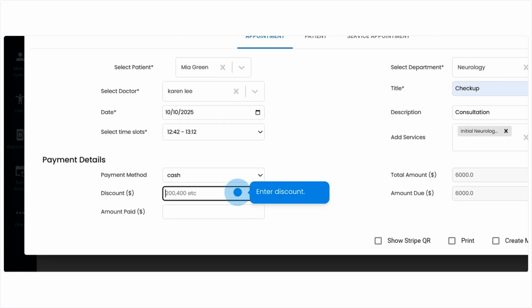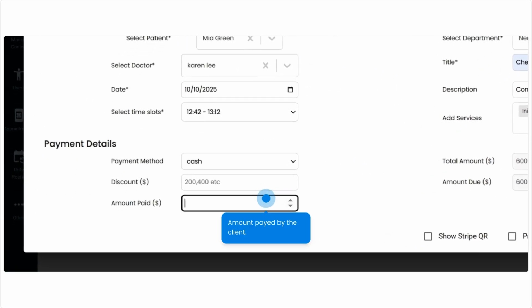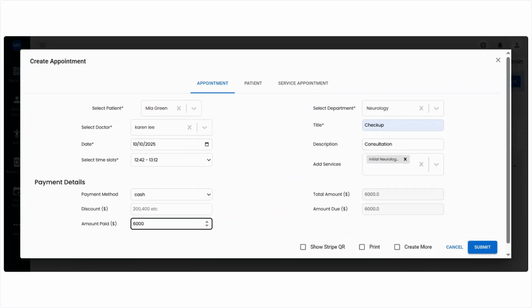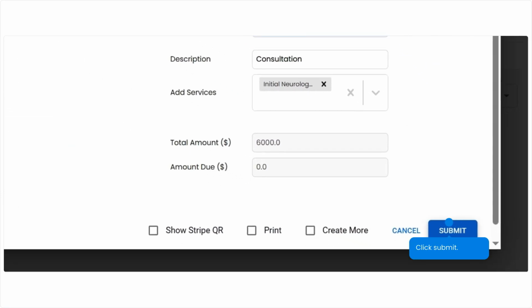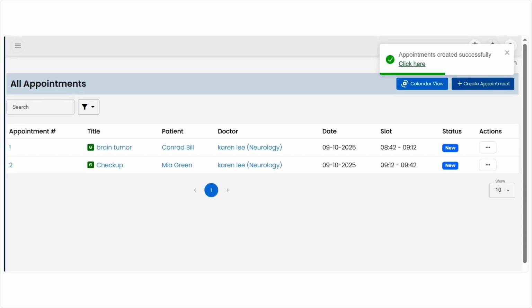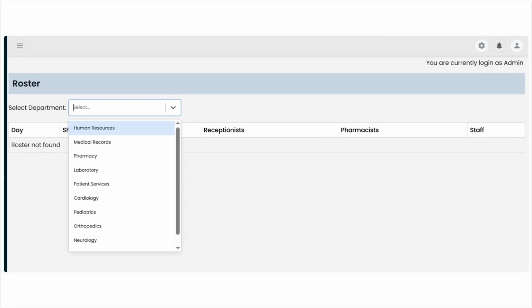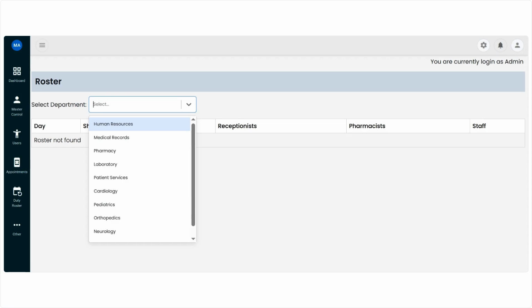Enter any applicable discount if offered. Record the amount received at the time of booking. The system will automatically calculate any remaining balance. You can also print the appointment slip or display a QR code for payment processing. Review the information for accuracy. Click Submit to create the appointment. The appointment will be successfully added to the system, and both the doctor and patient will receive an email notification with the appointment details.